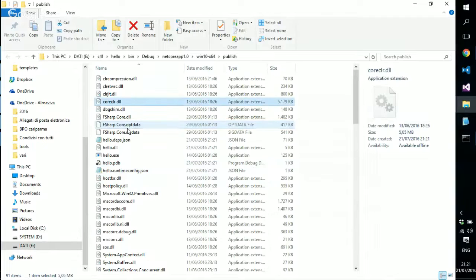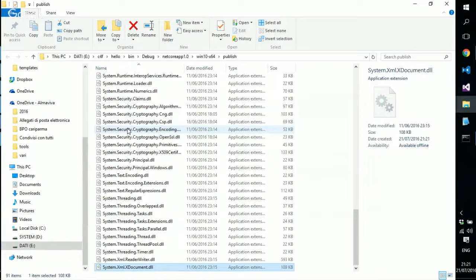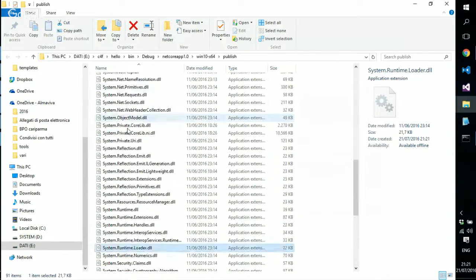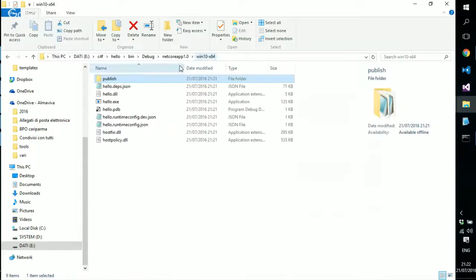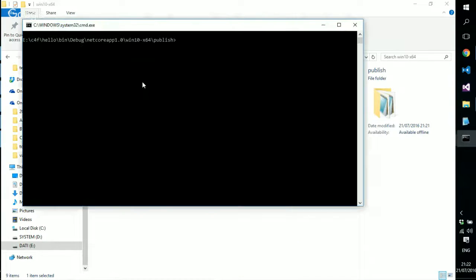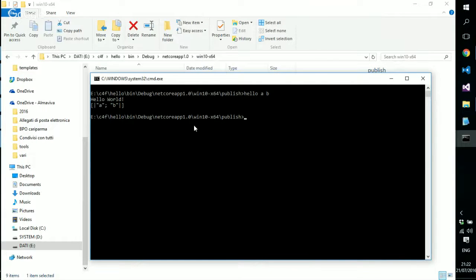So CoreCLR, all the mscorlib, and all the assemblies of the base class libraries. So you can just, and that's it. You can Xcopy this directory on every Windows machine and it's going to work. It doesn't need the .NET Core SDK installed. That's why it's self-contained.